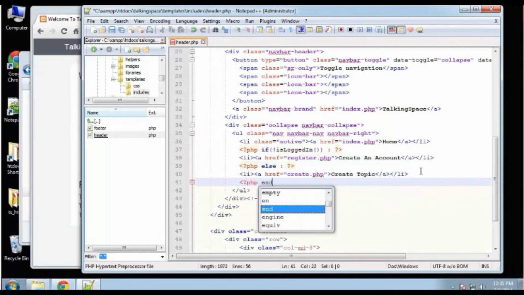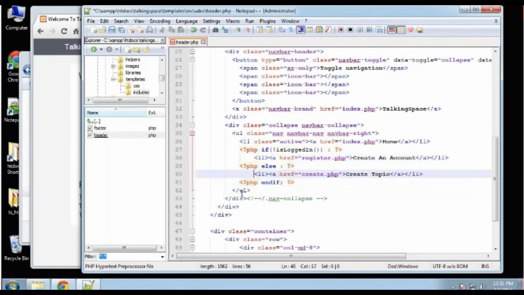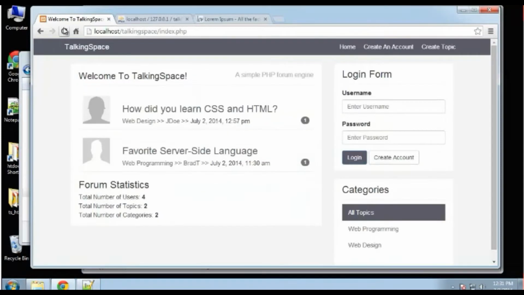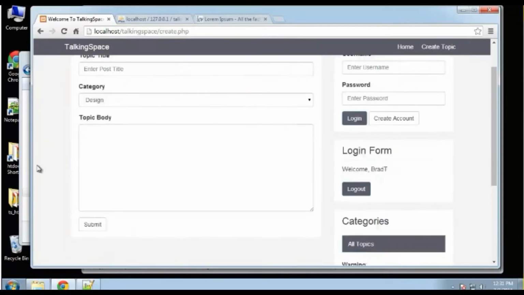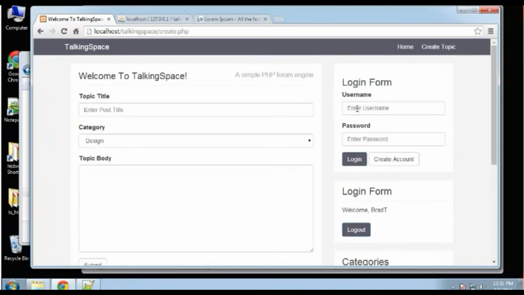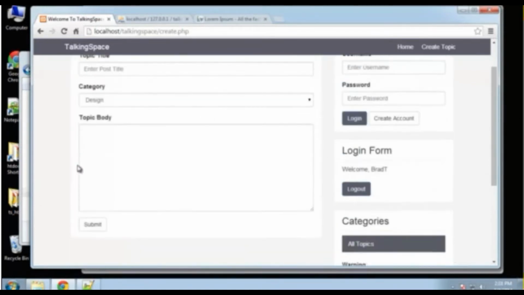So we can see, I'm going to close the header and footer out and open up the create.php that's in our root, and then also the template create. And we can see that the form is not going anywhere, so we just have to add to that. We'll add the method will be post, and the action is going to be create.php.